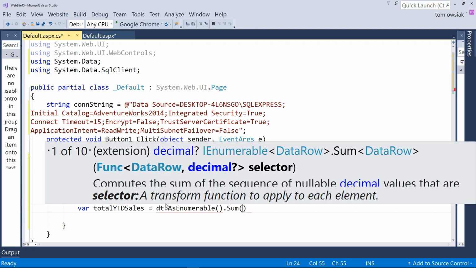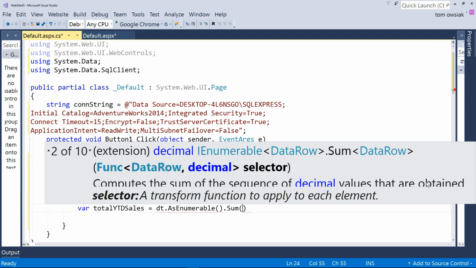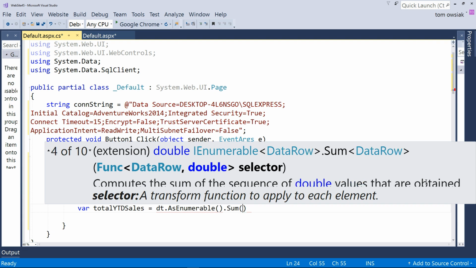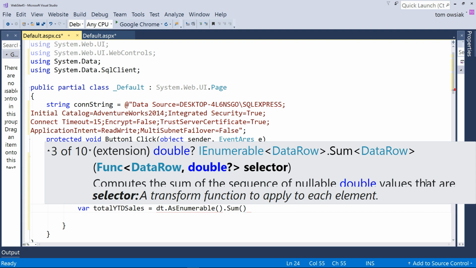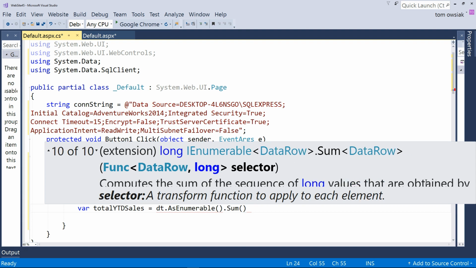What are we going to sum up? Well, take a look at the tip that shows. It says here, computes the sum of the sequence of nullable decimal values. And you cannot even see the rest of it. That's not really important. What is important, though, is you see this, if you go through it. So for our purposes, what this is going to allow us to do is to grab the data table, and because it's enumerable now, we can go through the rows and add up the values inside the rows.